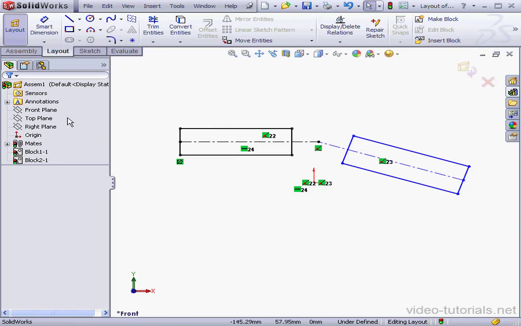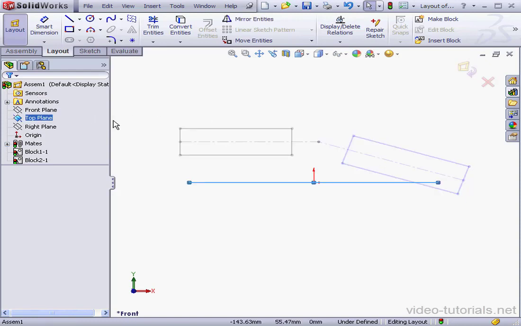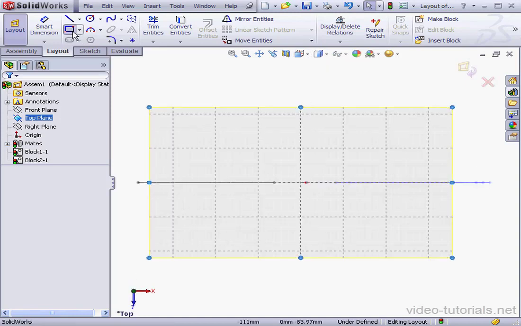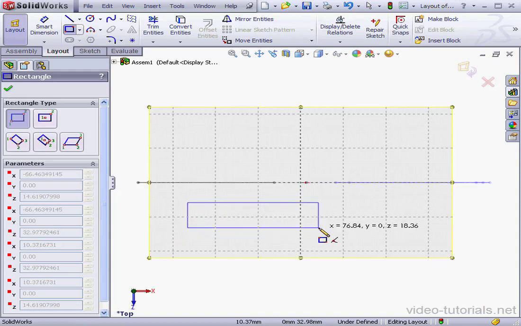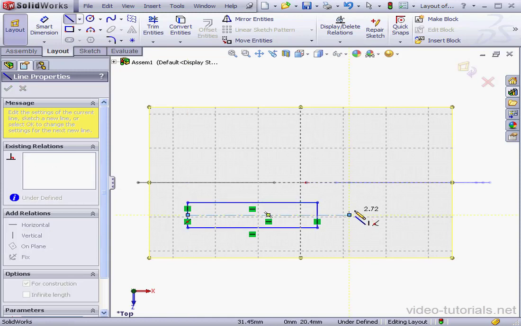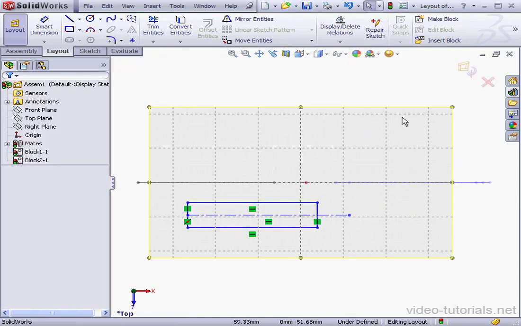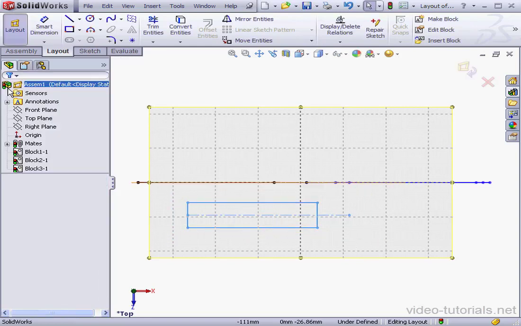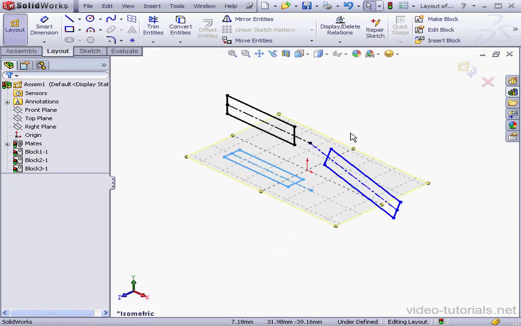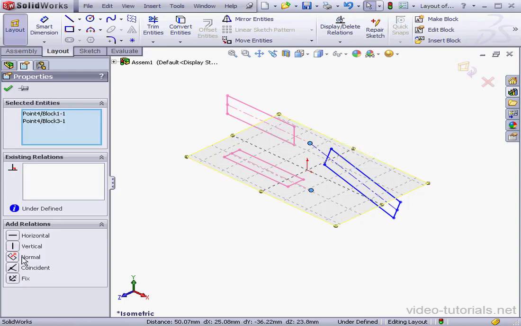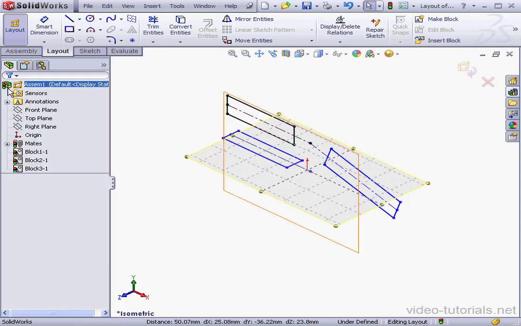Let's create one more block on the top plane this time. Take a normal to view. Activate the rectangle tool. Now a center line. Right-click and select Close. Make Block. Select all entities, and Accept. Let's go to an isometric view. I'm going to Control-select these 2 points and add a normal relation. OK.